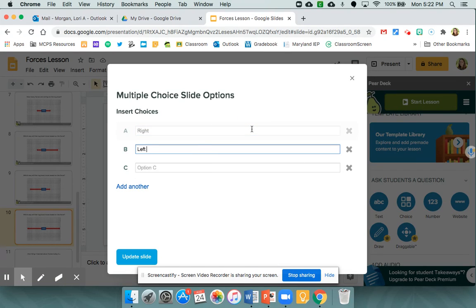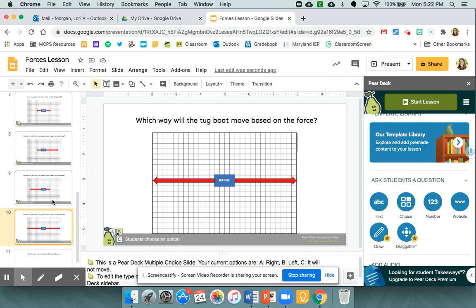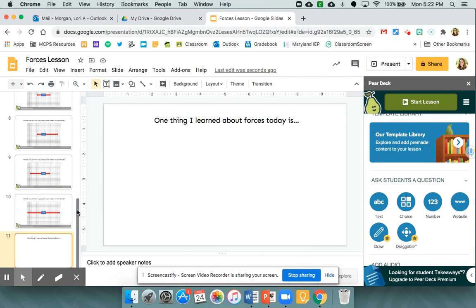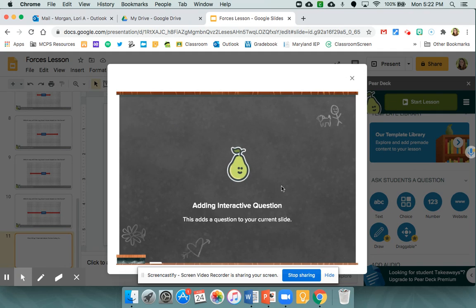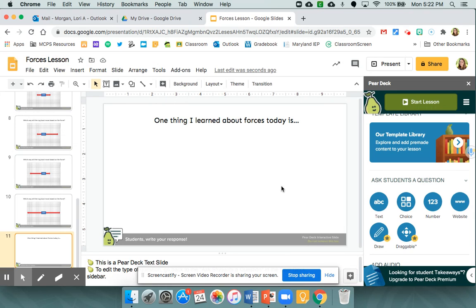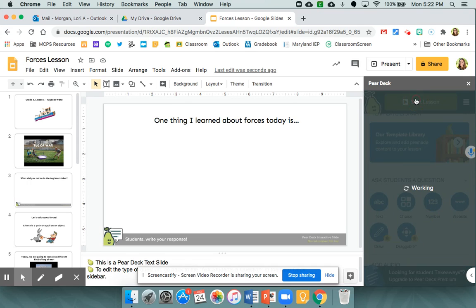Right, left, it will not move, update. And then looking at this last one, I want them to kind of complete the sentence. One thing I learned about forces today is, so I'm going to click on that text one. Perfect. So now my slides are done. I've put my questions in there to make it more interactive. What you need to do is you're going to start your lesson.